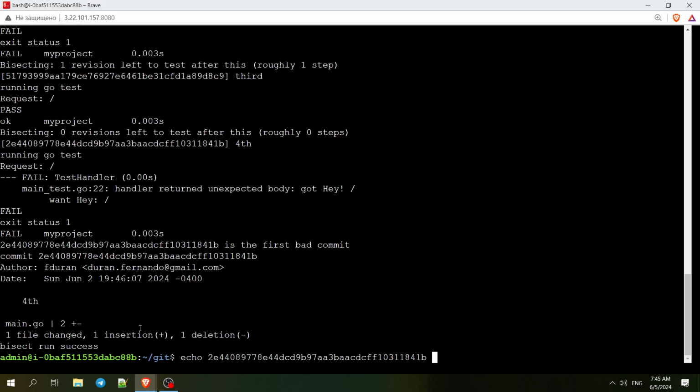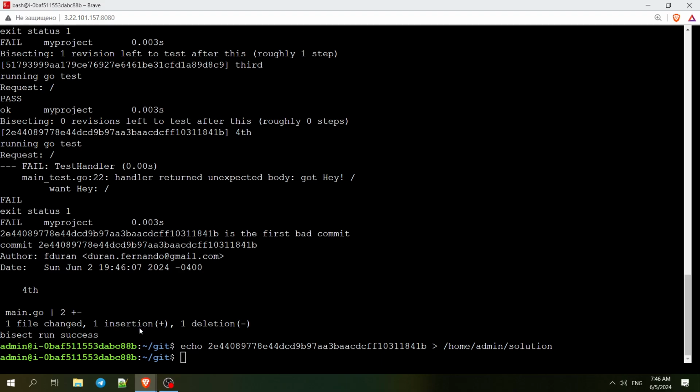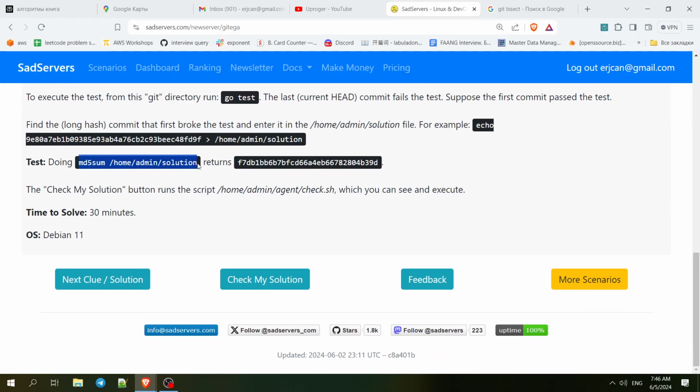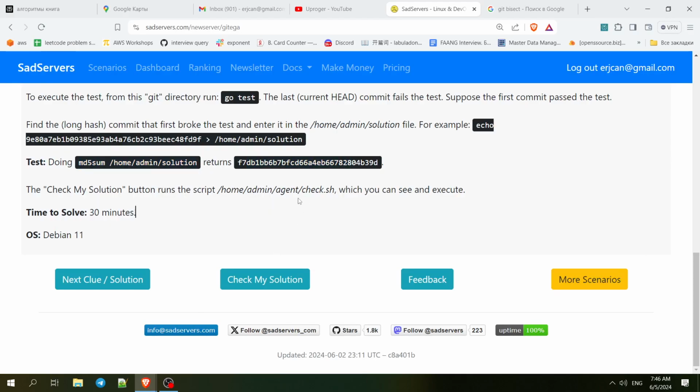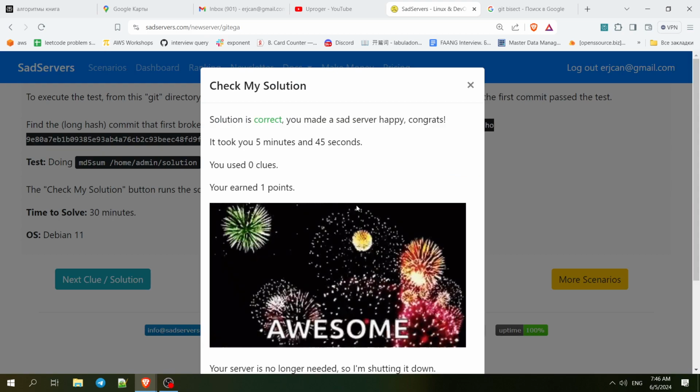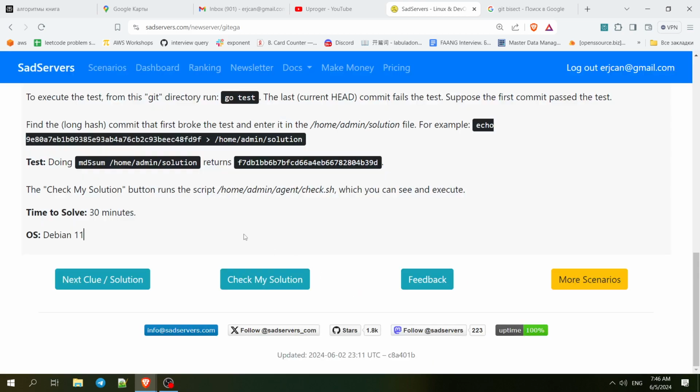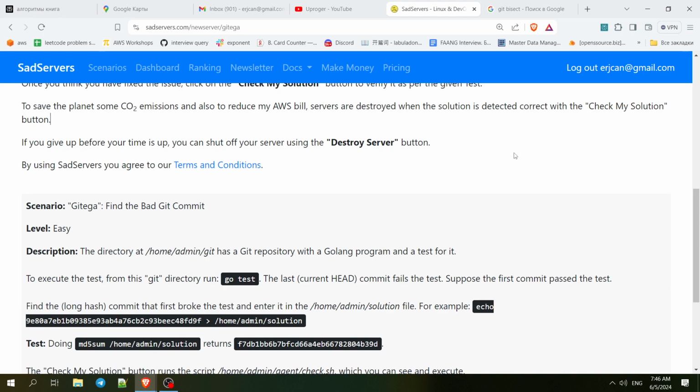actually do the MD5 sum, and it's returning F7D blah blah blah, something that's similar to this one. Yeah, so this is a great scenario to see how git bisect works. I hope you learned something new today.